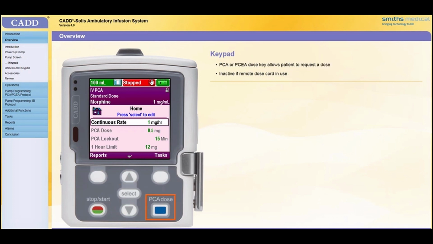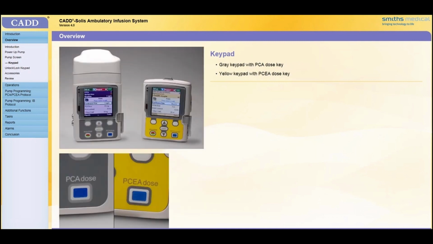The PCA or PCEA dose key allows the patient to request a dose if permitted by the current protocol. This key will be inactive if the remote dose cord is plugged into the pump. The dose key will be labeled PCA or PCEA depending on the pumps your facility selects. Pumps with a gray keypad will use PCA. Pumps with a yellow keypad will use PCEA.